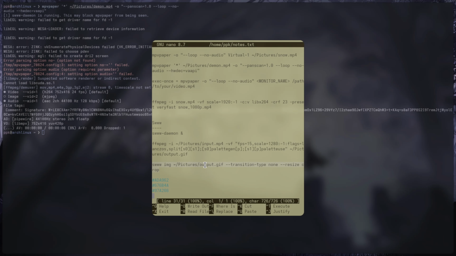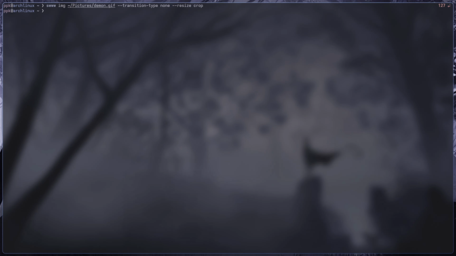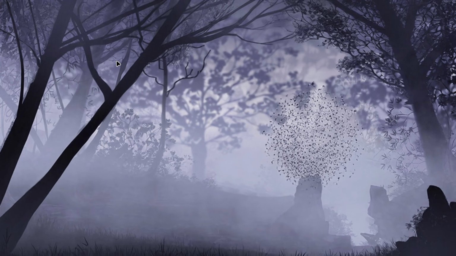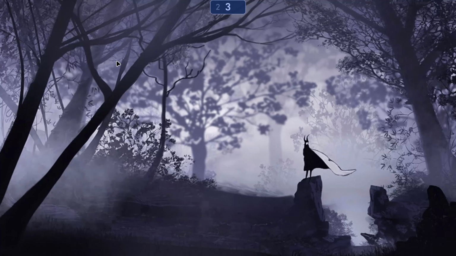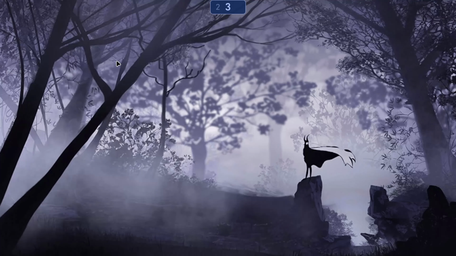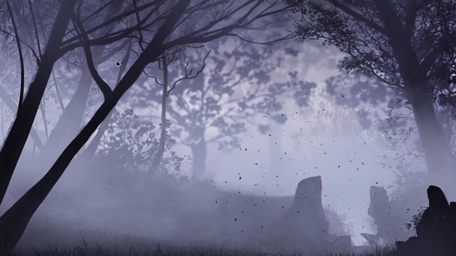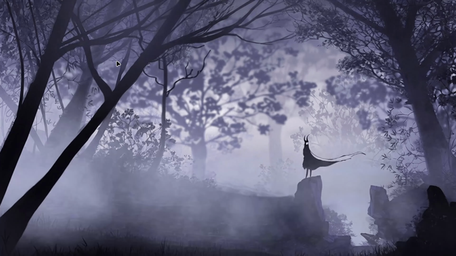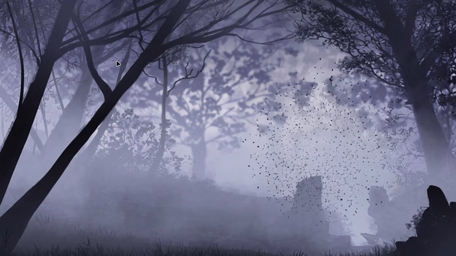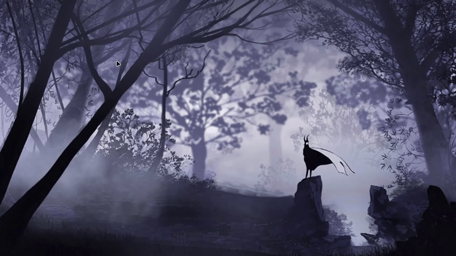Right, let's copy that. Let me see which one this is. Okay, I can put in the right one there. And there it goes. Oops. Now this is the GIF running, not the MP4. So turn the MP4 into a GIF, and it uses way less resources of your PC. So I'll just stick with SWWW. It runs GIFs, it animates your wallpaper. This is not the best quality, but it's just for an example.